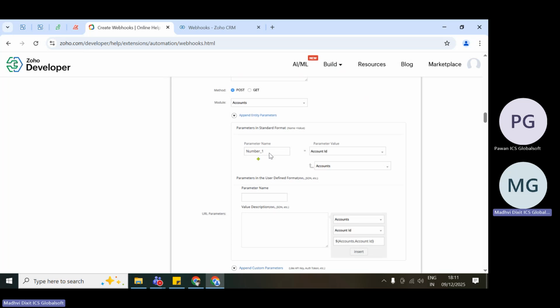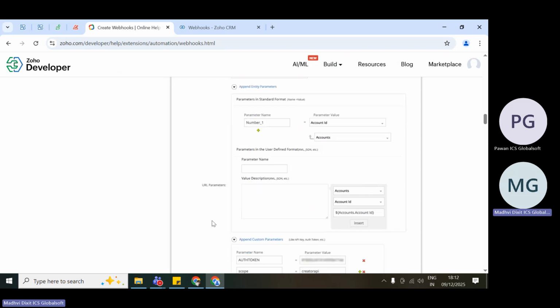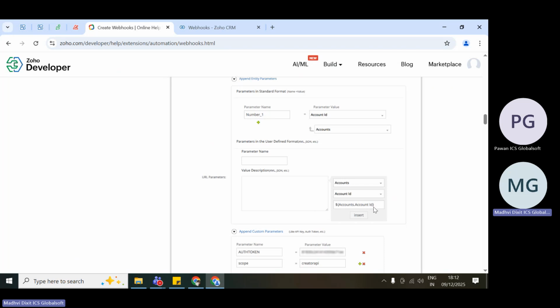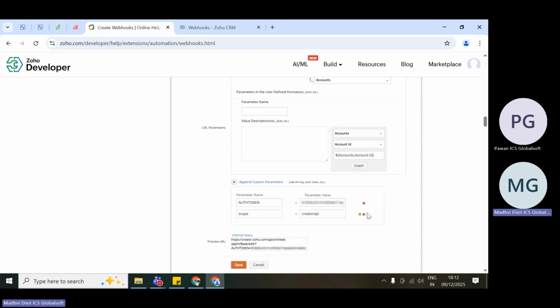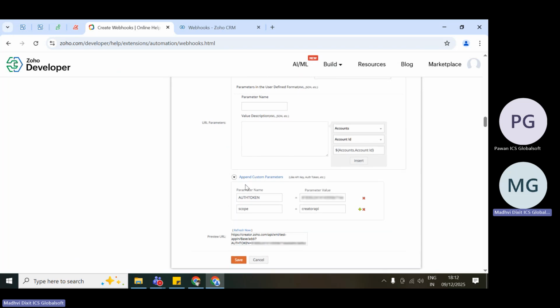Here you mention the parameter, a variable you can name anything. Account ID: I have selected the account module, and against that account ID is the value. The account ID is the data which we are passing. This is the custom part we can create. If we have the auth token, we can put in the value. Scope is a code.